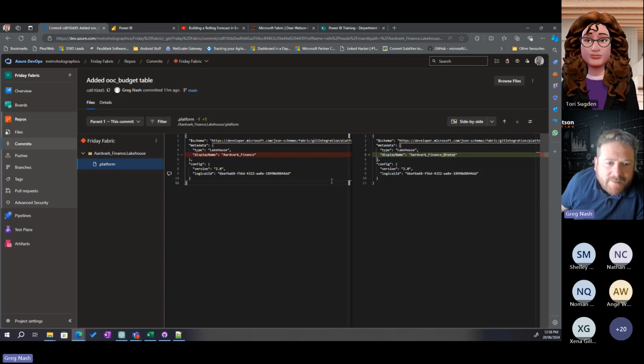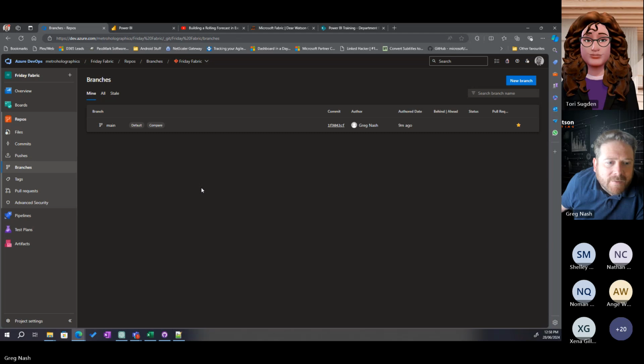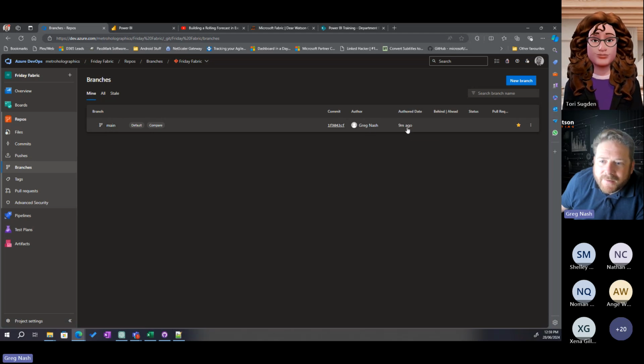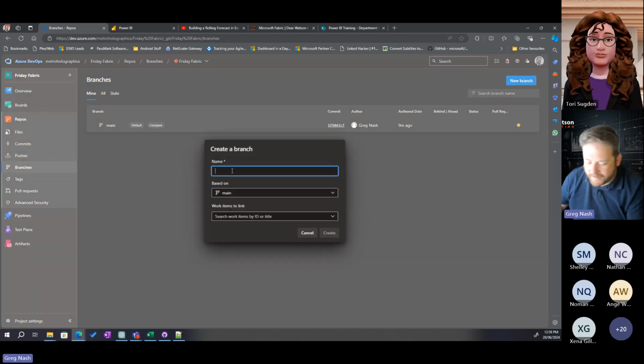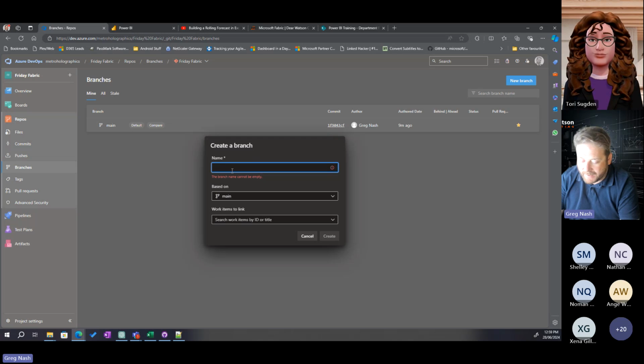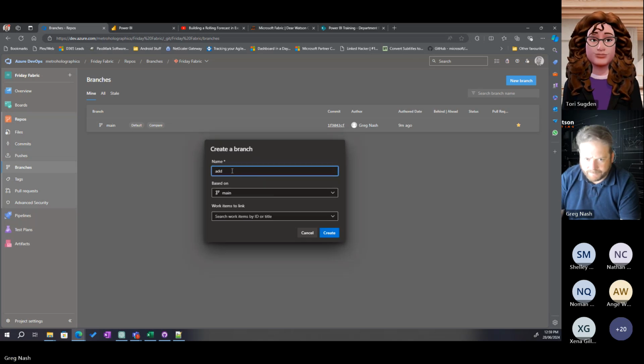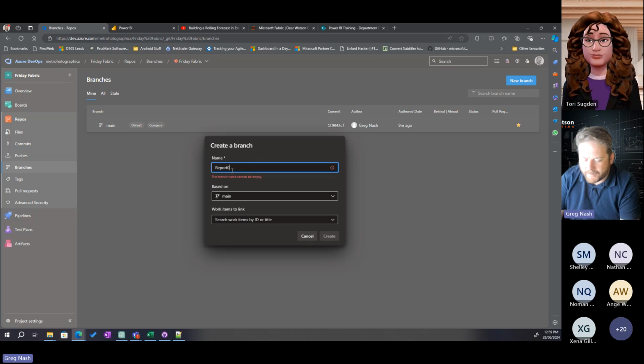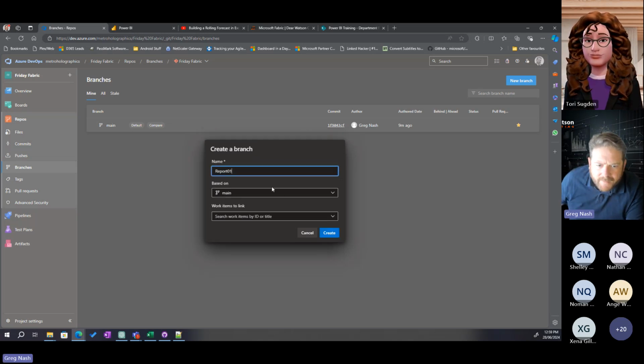How do we do that? First, we need to branch the thing. So I guess we have to go to branches. We have a main branch. That's Greg. So if I click new branch, I'm going to call this feature. What feature are we going to add? I will just create a report. Add report 01 feature based on main. Now it's all in lowercase, so I'll call this report 01.